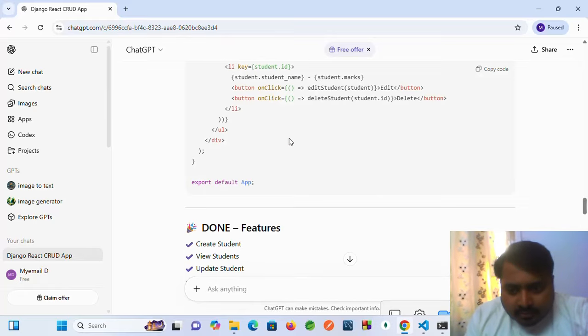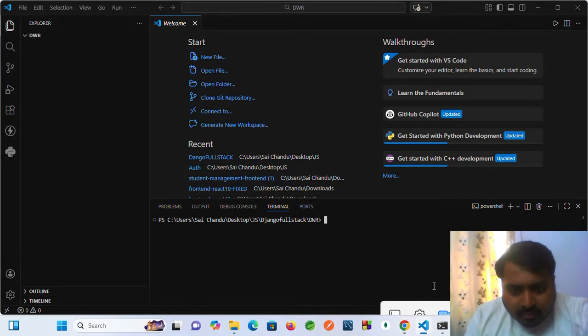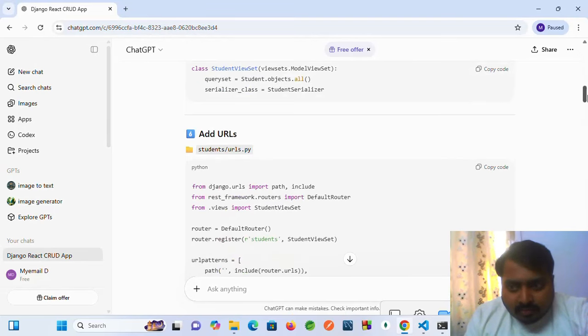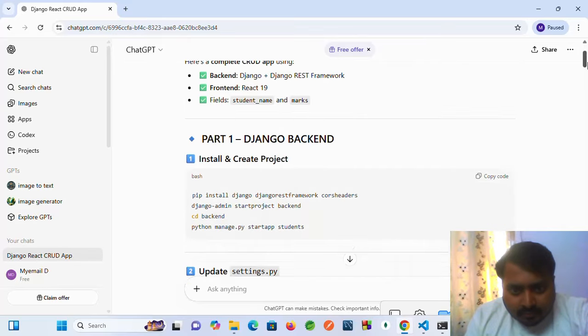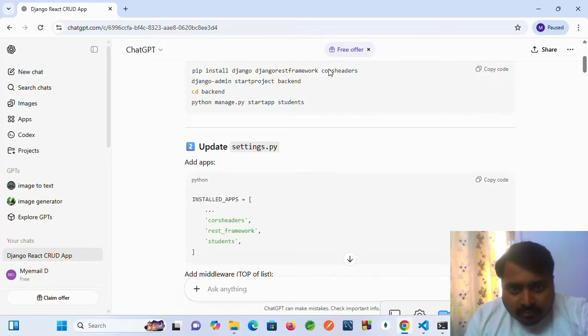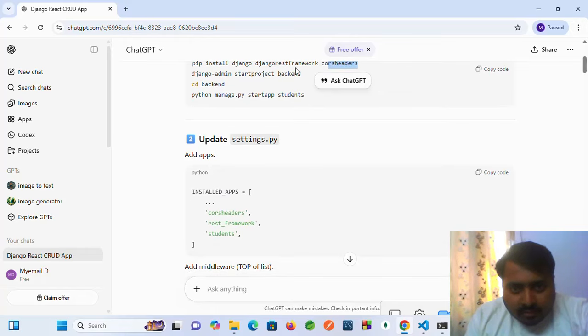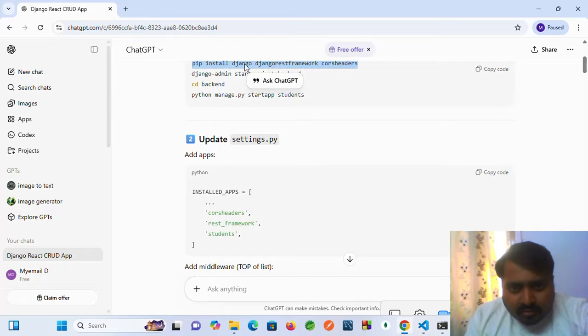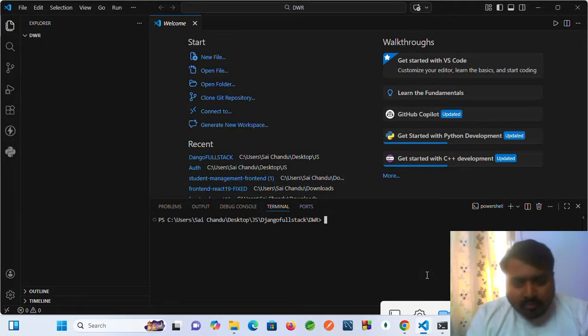What next? We'll go to code. The command prompt is open, and here the terminal is open. First, we'll follow step by step what ChatGPT is saying. First, install this one. Click install. Django is needed, the Django framework is needed, and CORS headers are needed. We'll paste directly over there and see the output.